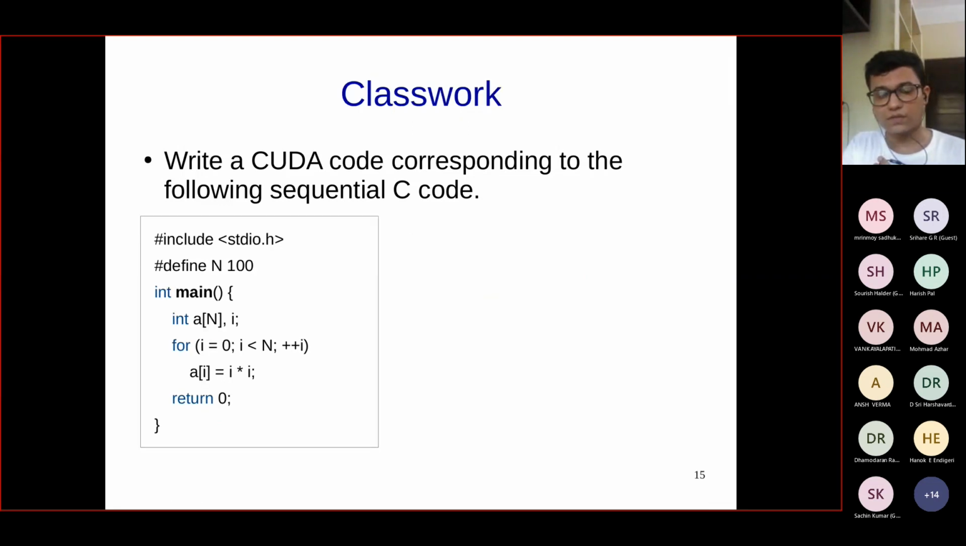Given this C code, we are just storing the square of the number at the particular index. So the zeroth index in the array A will store 0 squared, index 1 will store 1 squared, and so on.